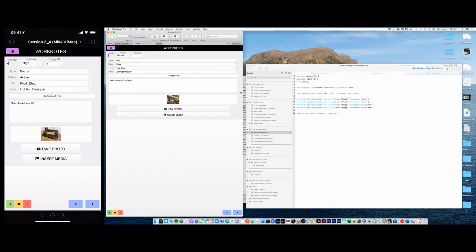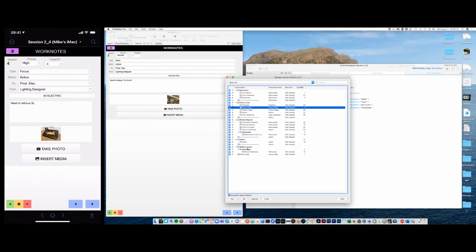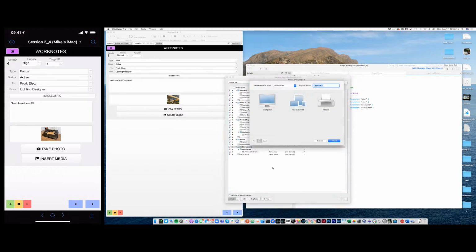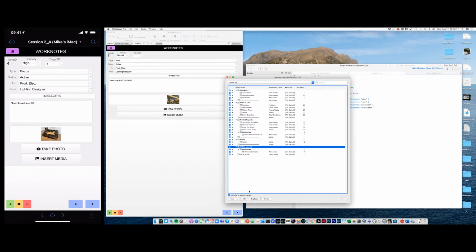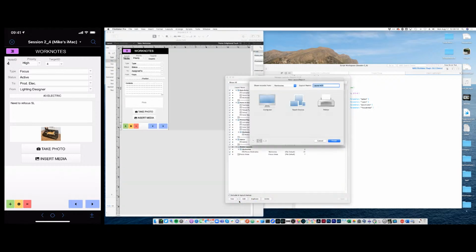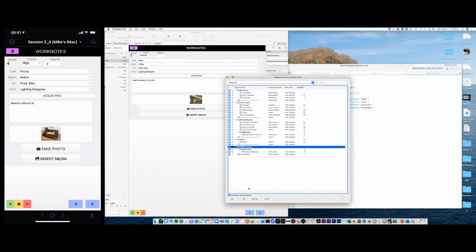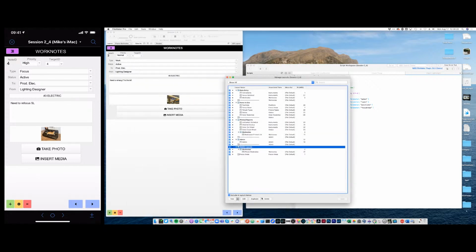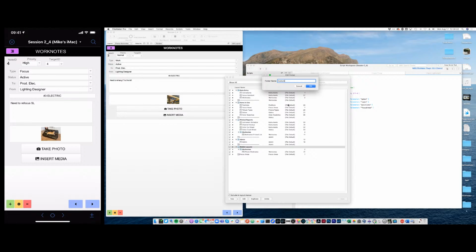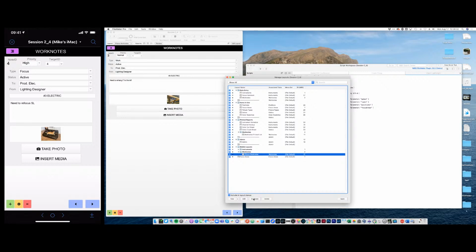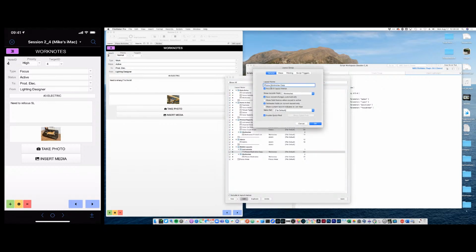So I'm going to open up my layout manager again, Command-Shift-L, and I'm going to make a new folder, and this is going to be called instruments. And then I'm just going to duplicate iPhone work notes. I'm going to move it up here, and I am going to change that to be called iPhone focus.